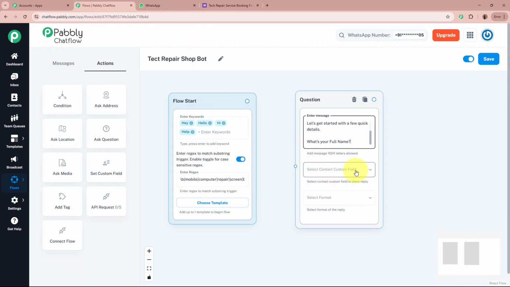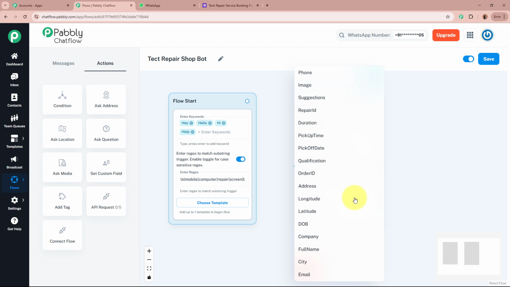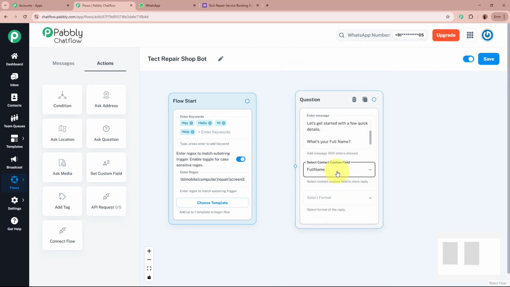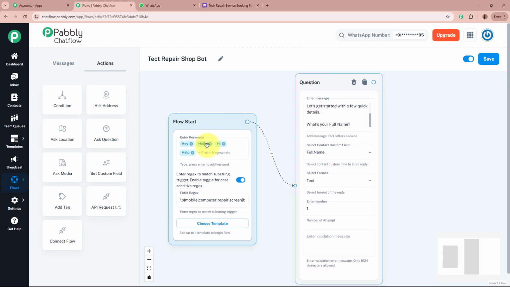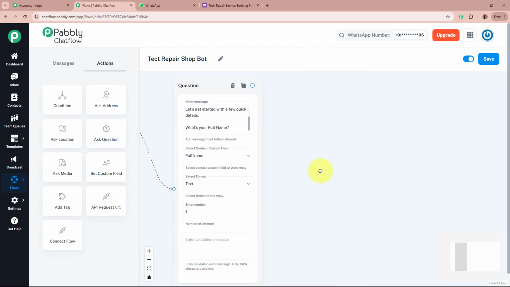And we can select that contact custom field from this drop down, which is going to be full name. So I'm going to select the contact custom field as full name, and the format of this data is text, so I'm going to select text, and for the number of attempts I'm going to give only one right here. Now I want to connect this question to the start of this flow. For connecting, from this point, drag and connect to this point of this message right here. So now this first step is connected to our question.